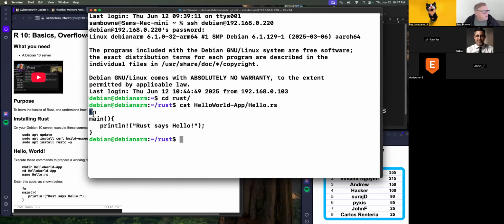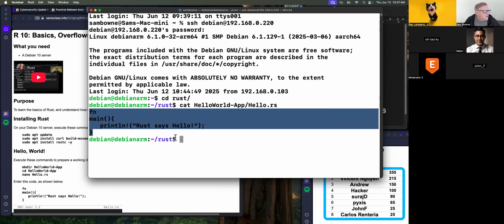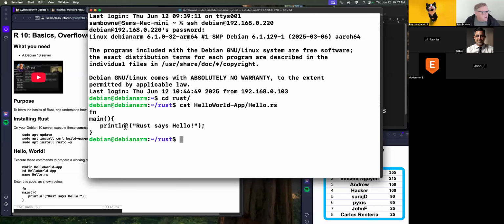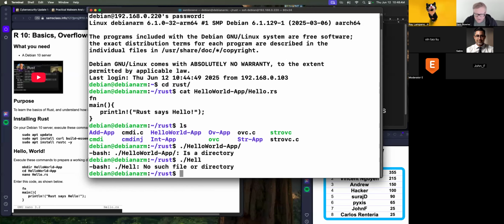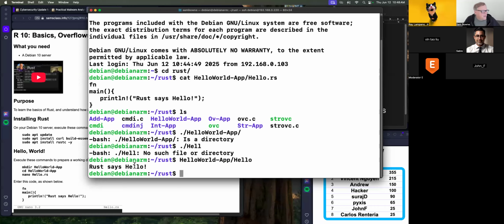But anyway, the point is to show you that Rust is not very complicated. It looks a lot like C. It's a little bit different. You have this strange bit of the exclamation point here. But anyway, that's the hello world, and I can run it by going into that. Let's see, is it this folder? I think it's hello. I think it's not here. It's in that folder. There you go. That runs it, and Rust says hello.